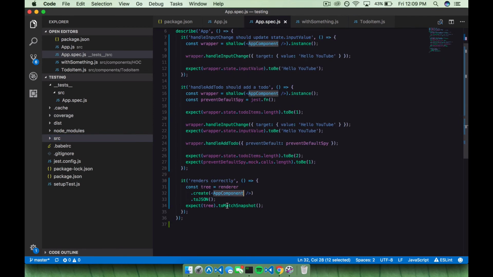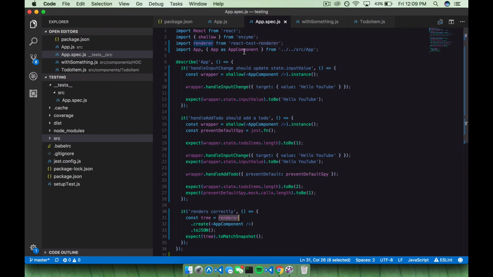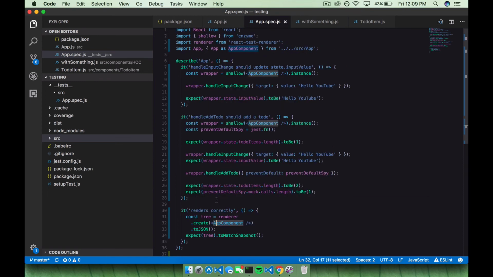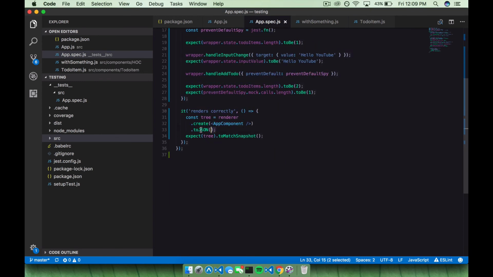So I'm going to say renderer, because that's this React test renderer that we're importing. I'm going to say .create, and I'm going to pass in this component, which is our app, and I'm going to say toJSON, and that's going to create that string. And it's going to create a nice little snapshots directory right inside of my source here. And it's going to have that file in it. I'm going to say expect the tree that's returned from this to match that snapshot.